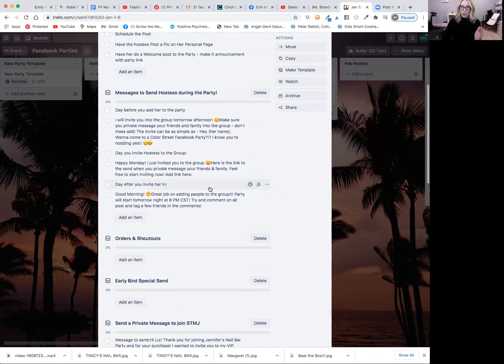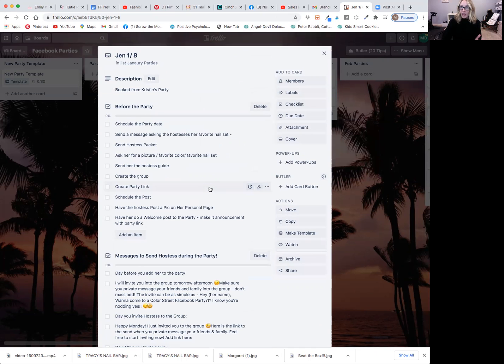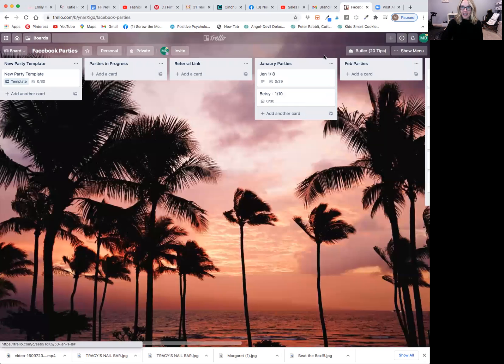But here is a pretty good template. I've been using it for at least a couple of months now. I really enjoy it. It's keeping me organized. If you guys would like this template, I can certainly give it to you. I would have to make it as a board, and I'll just move it to a separate board and I can give it to you. Always make a copy and make it your own. All right, guys, I hope that helps.